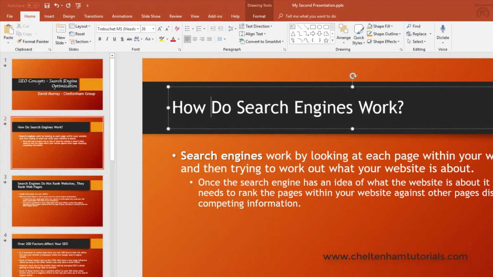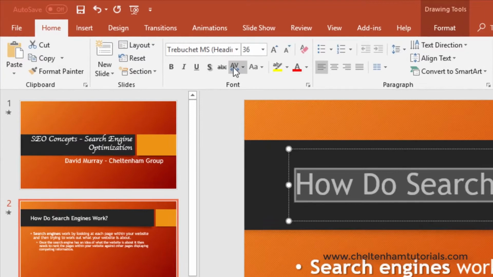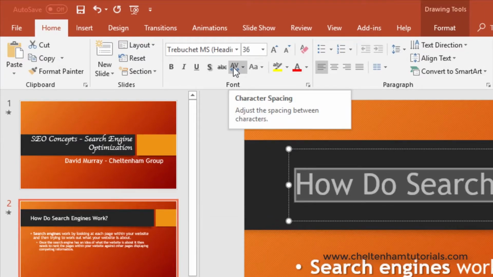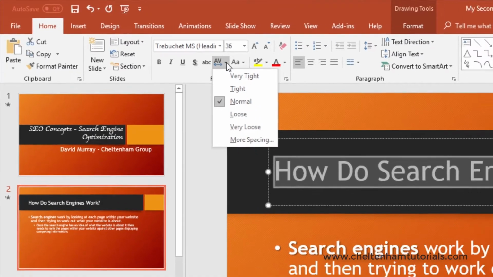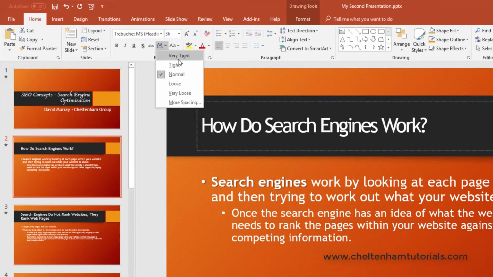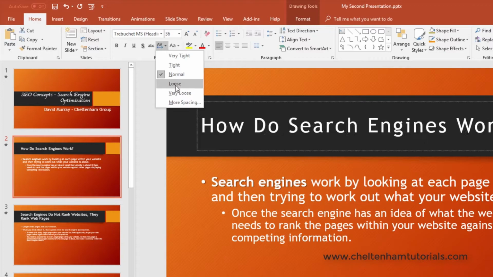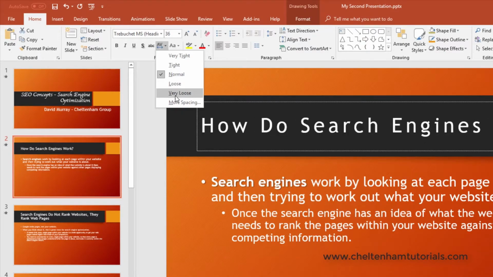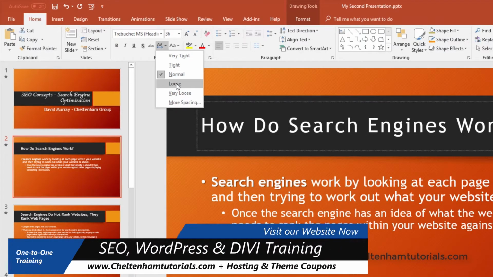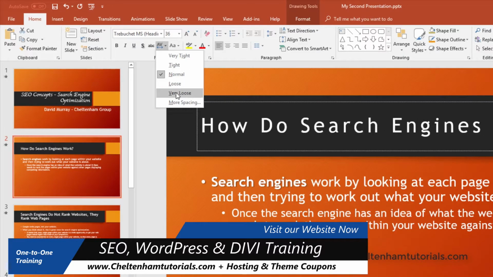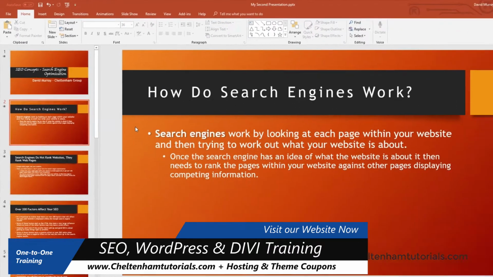Right, something else you can do. Let's select this line of text here. As you can see here, you can change the character spacing. So if I click on the down arrow here, I can have very tight, doesn't look so good, tight, normal, loose, very loose, and as you can see that gives it quite a different look. Let's try very loose. Basically looks like that.